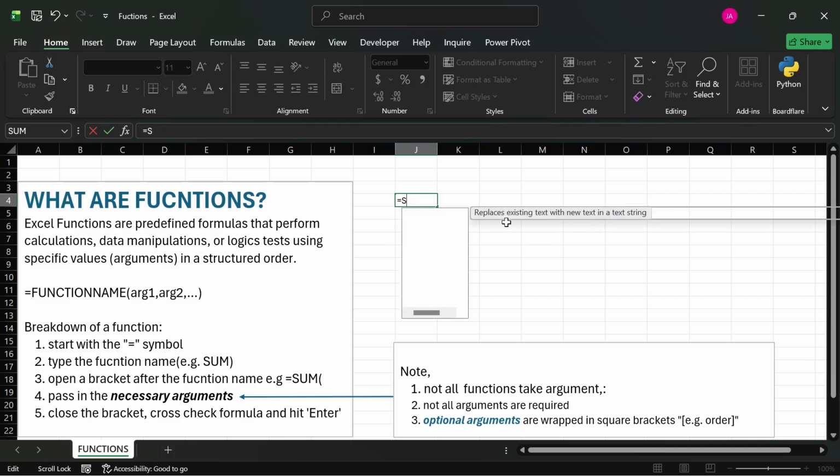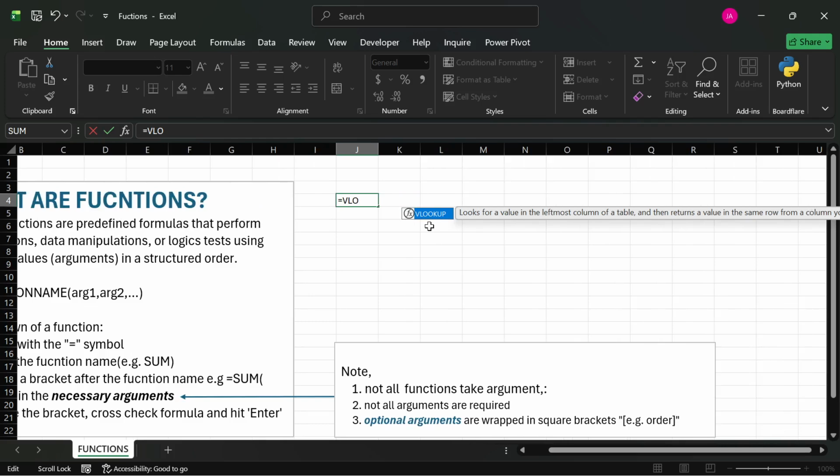To make this better, let's look at another function, VLOOKUP. Once you see your function, you can hit tab to autocomplete. It also opens a bracket for you. But before we do that, it says it looks for a value in the leftmost column of the table and returns a value in the same row from a column you choose. So hit tab.